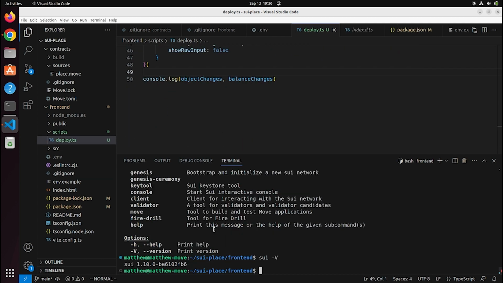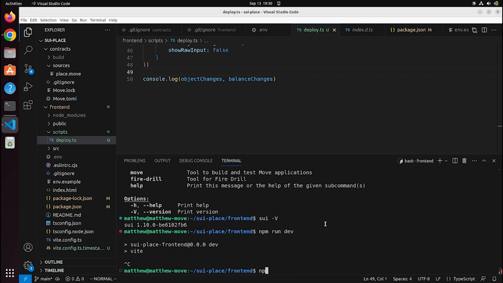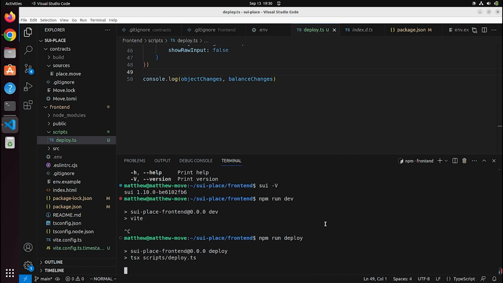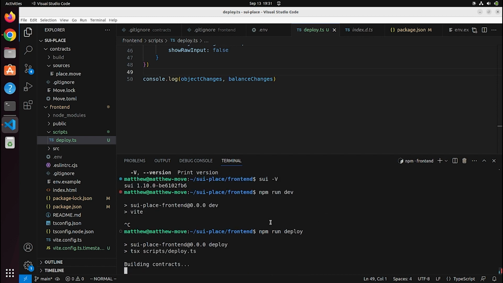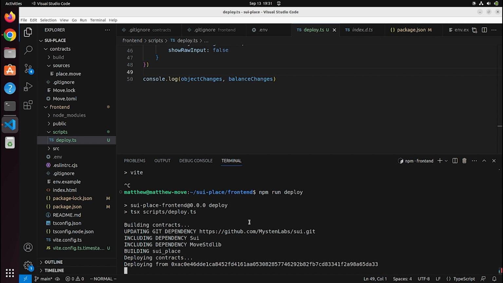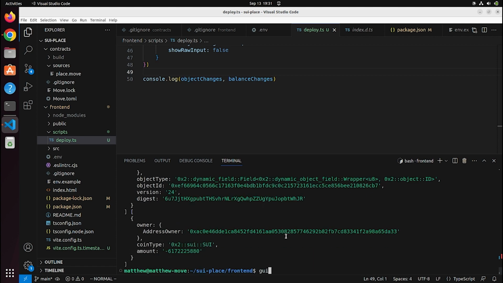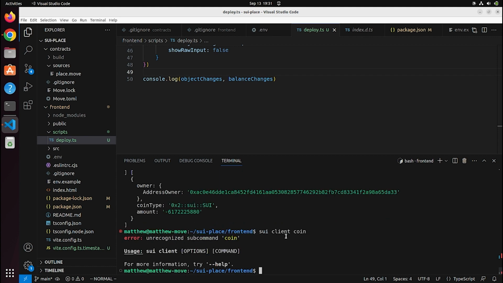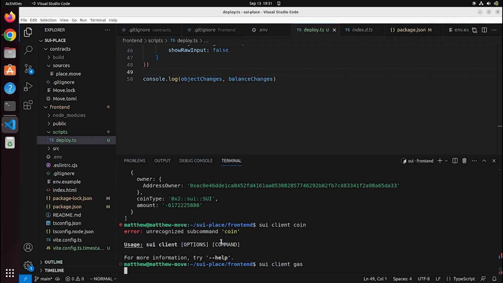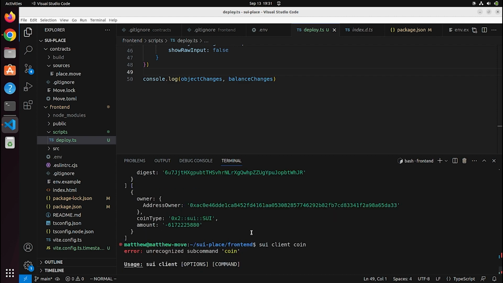Alright, and we're back. I just reinstalled my Sui, so now I'm on version 1.10.0, and we should not run into that issue anymore. Now if I do npm run deploy, it will build the contracts, and then it'll deploy the contracts, and it will properly get the gas token, and there won't be that error message when I do sui client gas. Yeah, we don't have this warning that shows up.